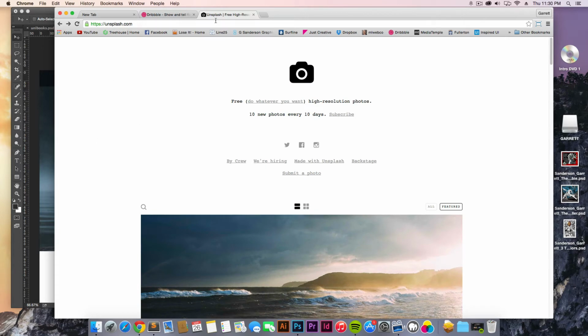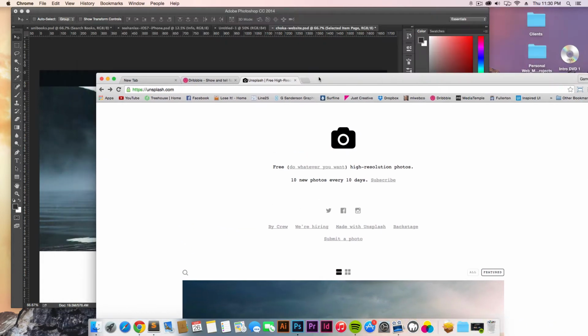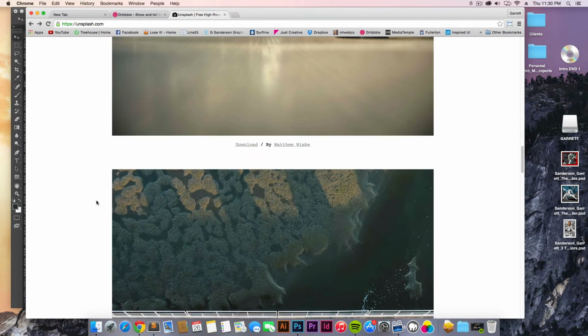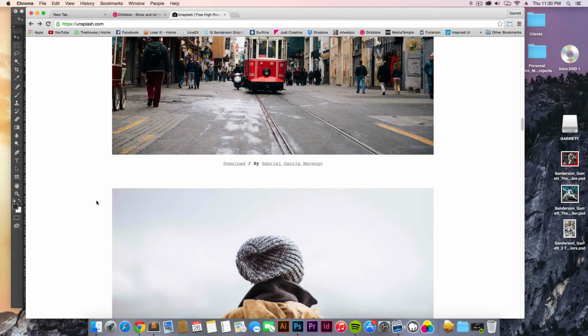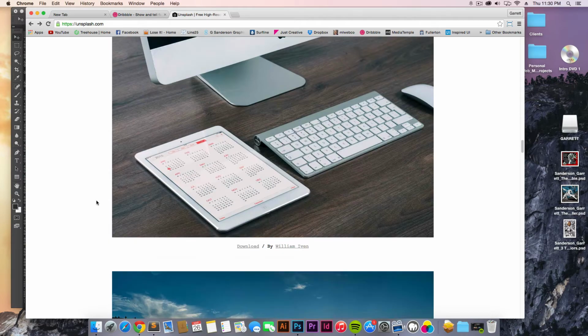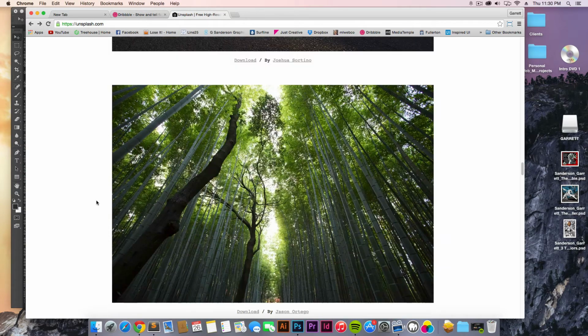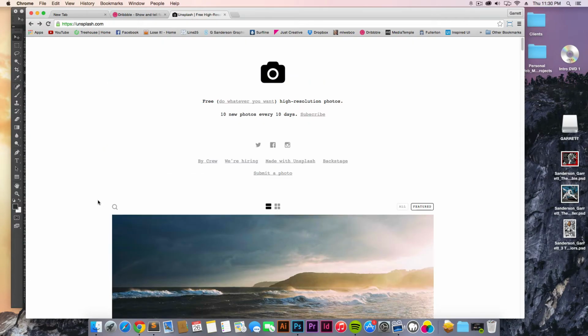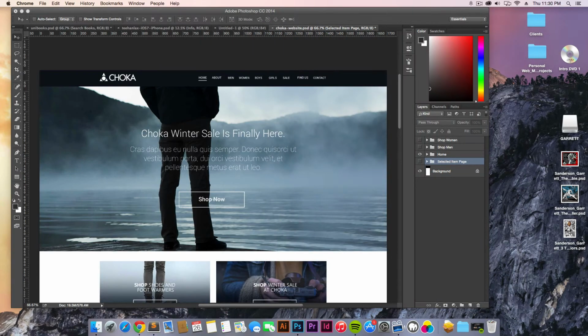I use it all the time when I'm doing concept designs, or if I need something for a client, something like that. They're pretty artsy photos, so sometimes they don't really apply to client work, but they're just really high quality photos. They're really great. So if you ever need photos, come here. Anyways, back to the design.